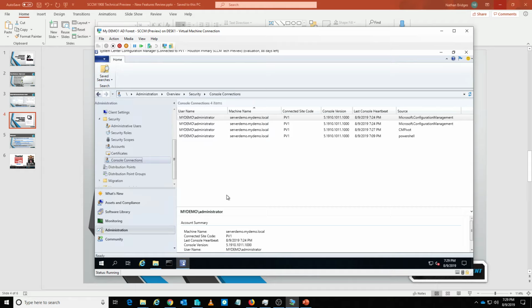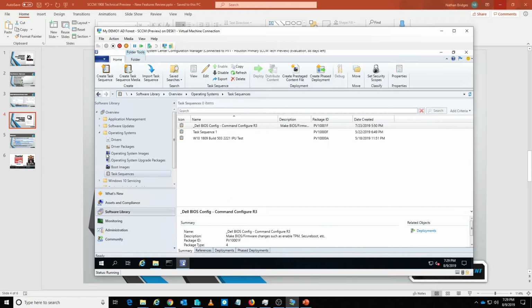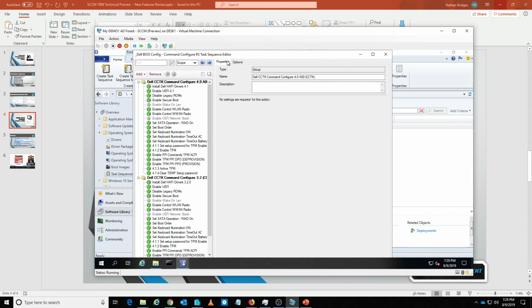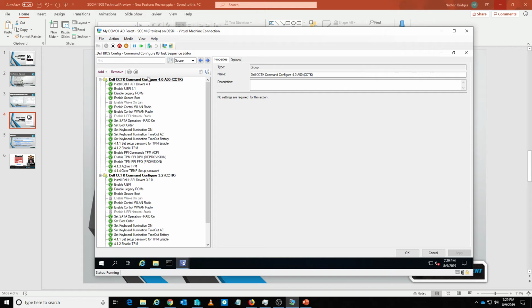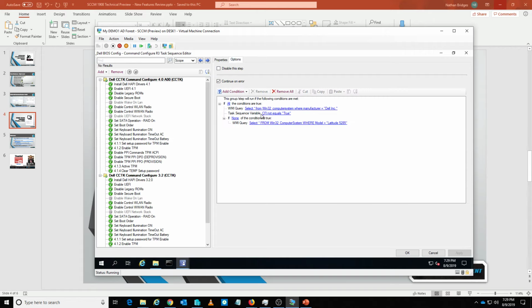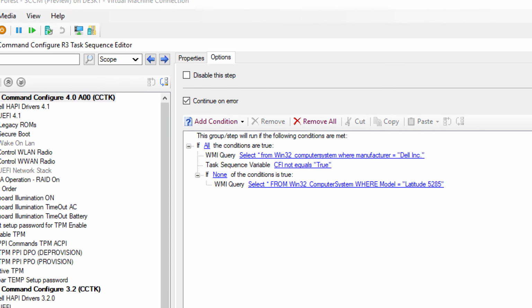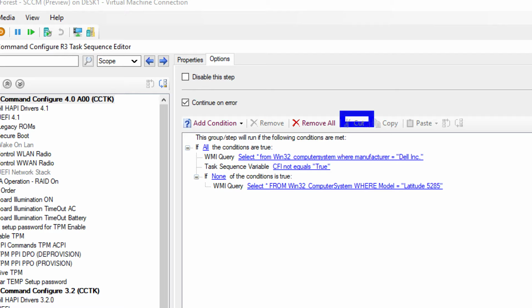Okay, copy and paste, that's the next feature. Copy and paste task sequence conditions. So if we go back to our software library node, we edit an existing task sequence. You now have the ability on the options of a task sequence. Before, you didn't have the ability. These options right here don't exist currently in 1806 current branch.